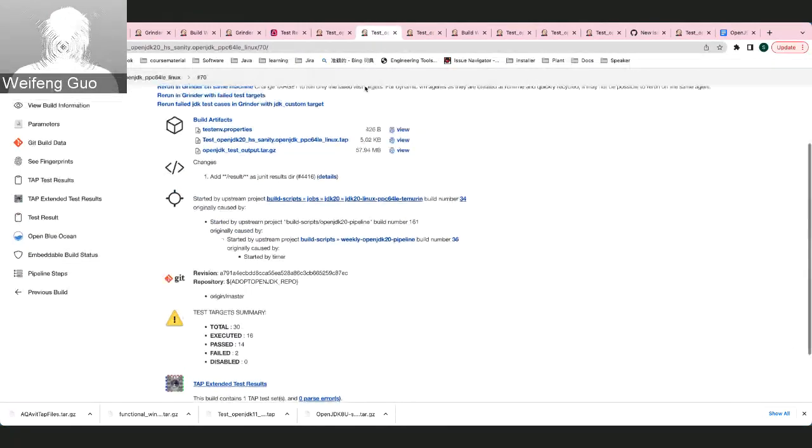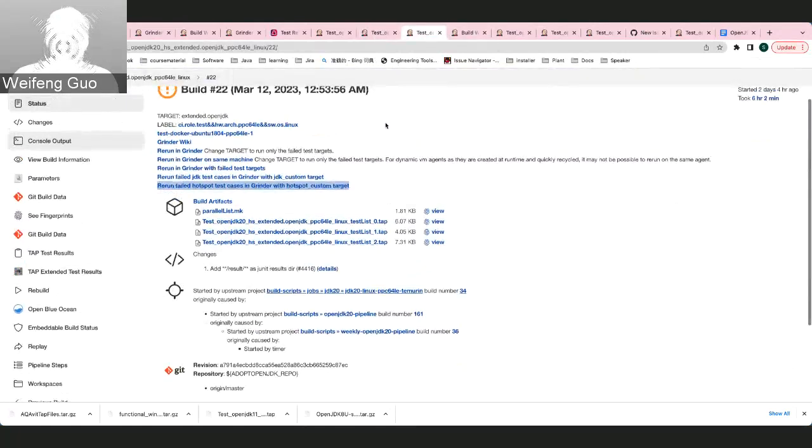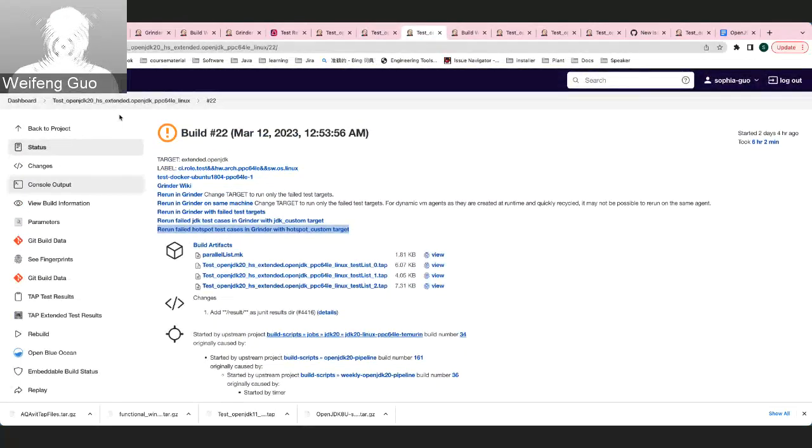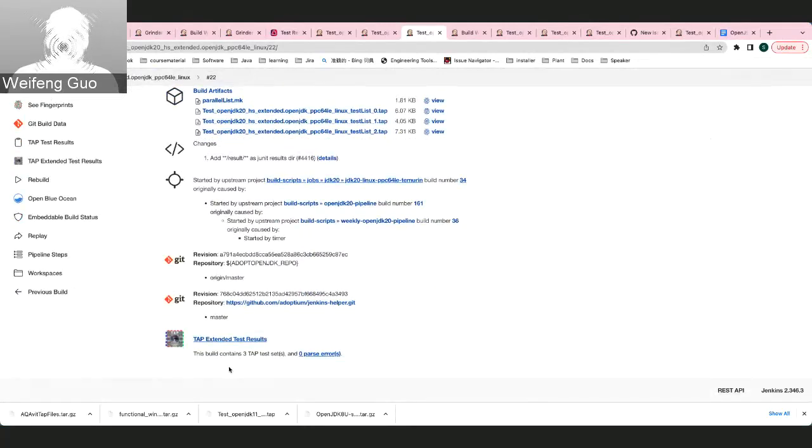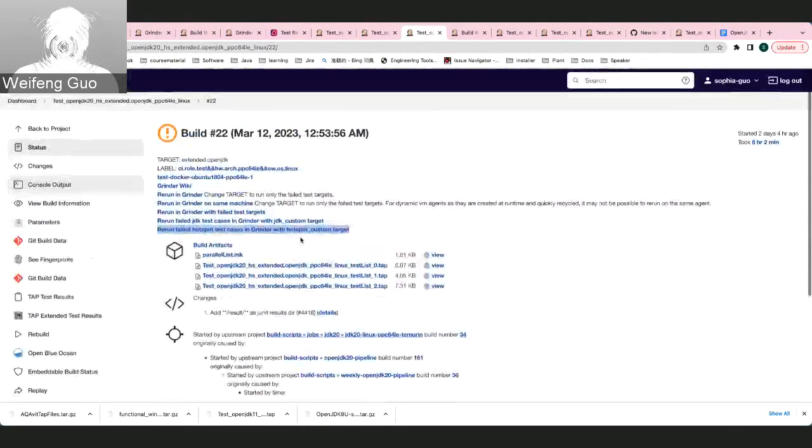And if it's a parallel one, like this one because it's an extended one, we run the job in parallel, which means it has children jobs, but we already grab all the tap files from the children to the parent job. So you cannot see the JUnit result, but we can go through the tap result and pre-populate the link, either the JDK custom or the hotspot custom, depending on whether a hotspot test case failed or a JDK test case failed.